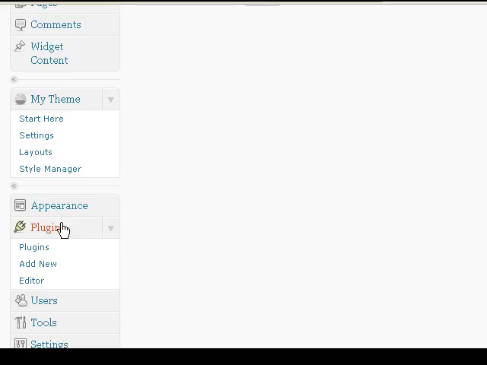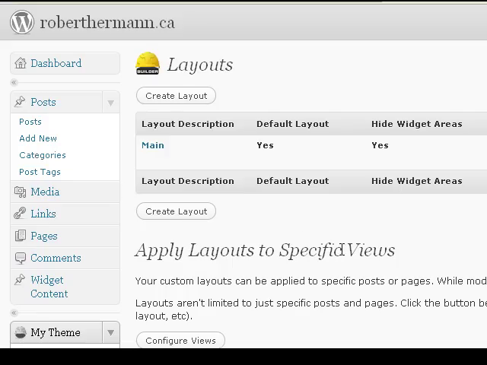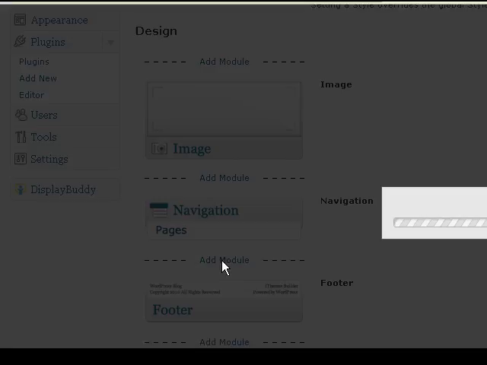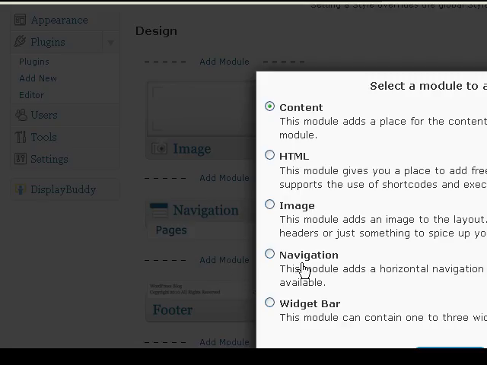Okay, so we're going to go back again. Okay, great. I'm going to come back to themes and then layouts. Okay, and then I want to edit. Again, this is simple step-by-step. I want to come down here, and let's say that in between the navigation and the footer, we want to put in some text. So I'm just going to go to content. I'm going to add a module.